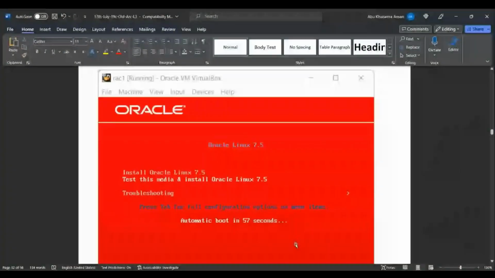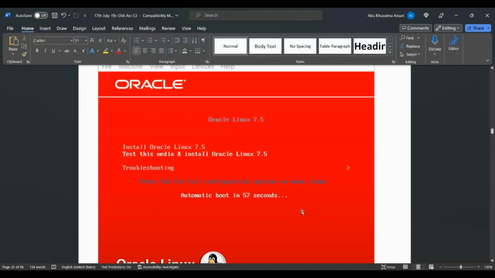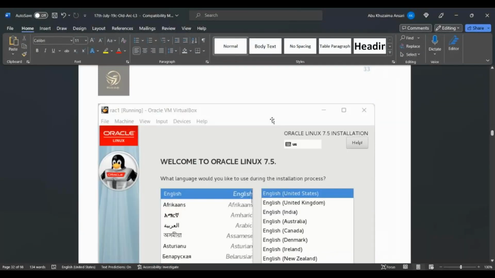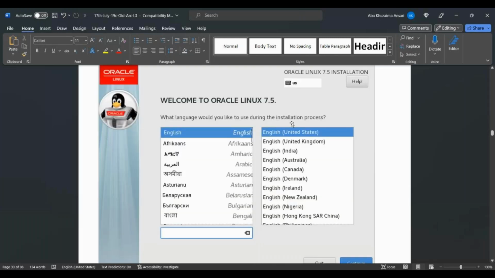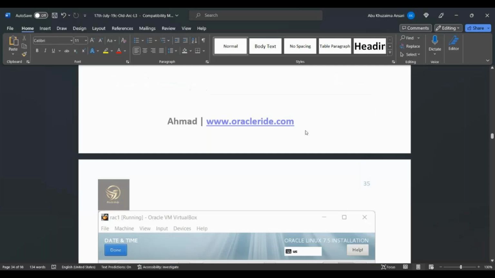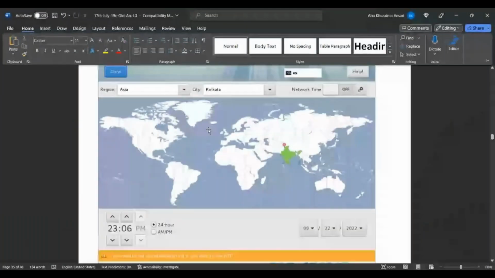When you start installing Oracle Linux, when you start the virtual machine, then your Oracle Linux pop-up will come. You have to press enter, and after that, you will get this welcome to Oracle Linux 7.5. Choose the English option, United States, and then you will go to the date and time section. So choose the date and time, and in that you have to choose the location where you are. So I am in India, so I will choose Asia, Kolkata. Whether you are in any city in India, you have to choose Kolkata.